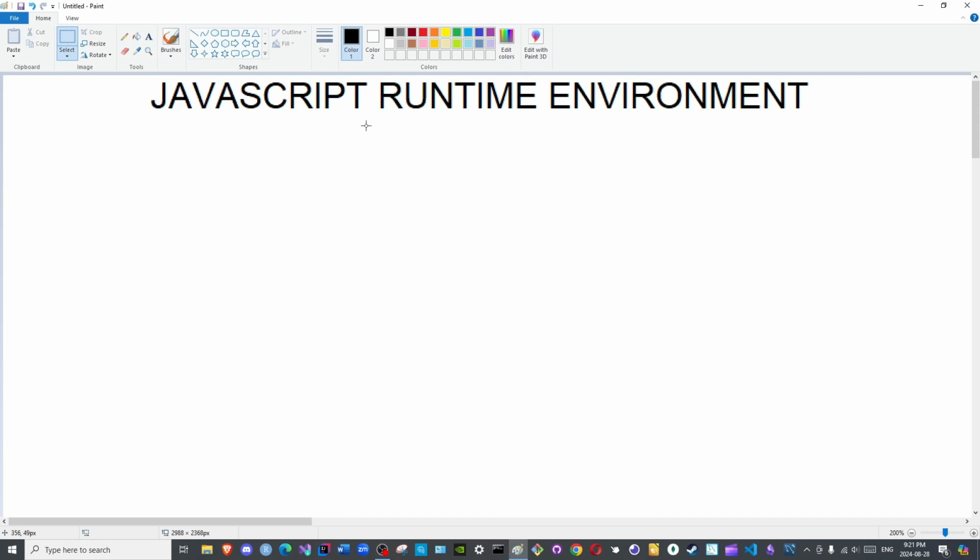The runtime environment involves the creation of an environment in which a JavaScript program is executed or is run. The time it takes for the program to run from beginning to end is called runtime, hence the name, because it is the time that the program takes to run fully.